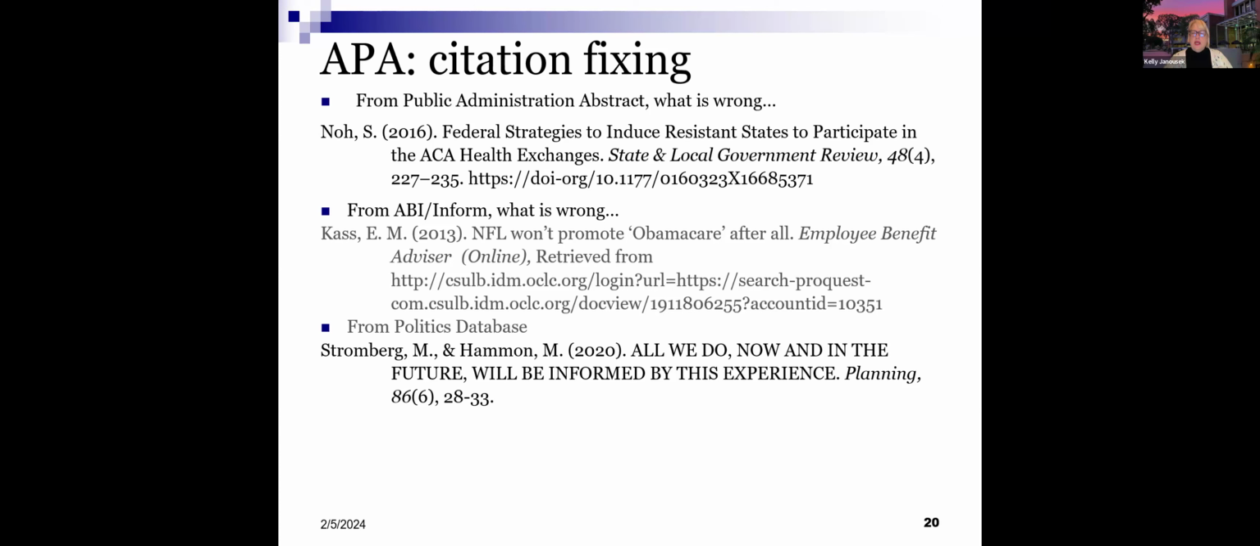The reason why it's ABI, remember they mostly do trade and professional. They do scholarly, but that is their emphasis. And if it had a DOI number, you would see the difference. This is all how to log into this article, which doesn't help anybody else. They can't. Okay, now we have the politics database.